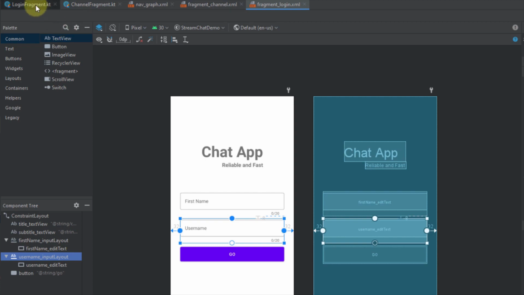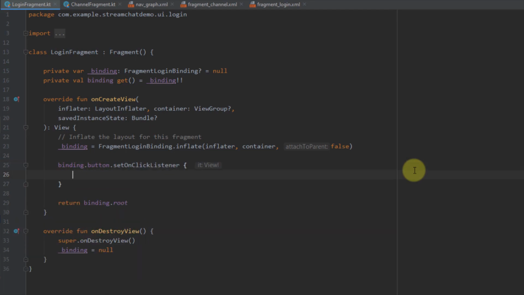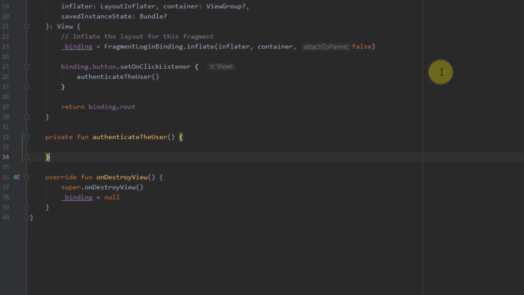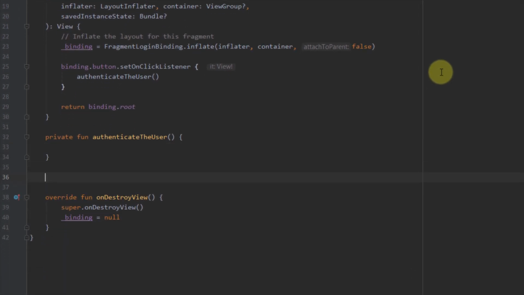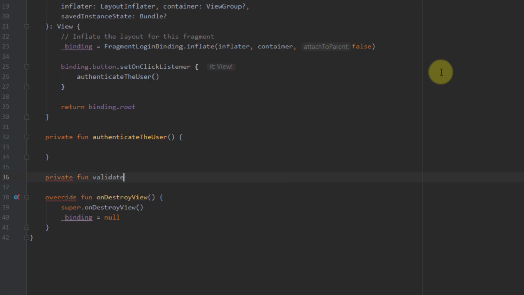So now from our login fragment, we need to check and validate those inputs before we proceed to our channel fragment. So the first thing here, I'm going to call a binding, because I have already implemented here a view binding. So let's call our button, and let's add a set on click listener. So here I want to create a new function named authenticateUser. So let's create that function down below. Okay. And before we continue with that function, I want to create another function down below, and I'm going to name that function private fun validateInput.